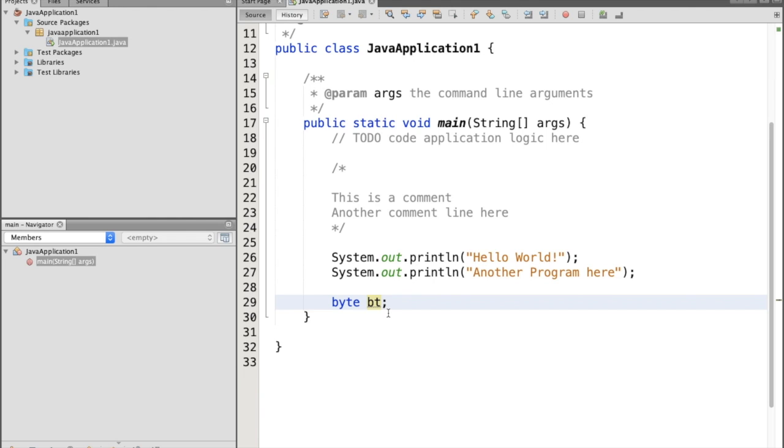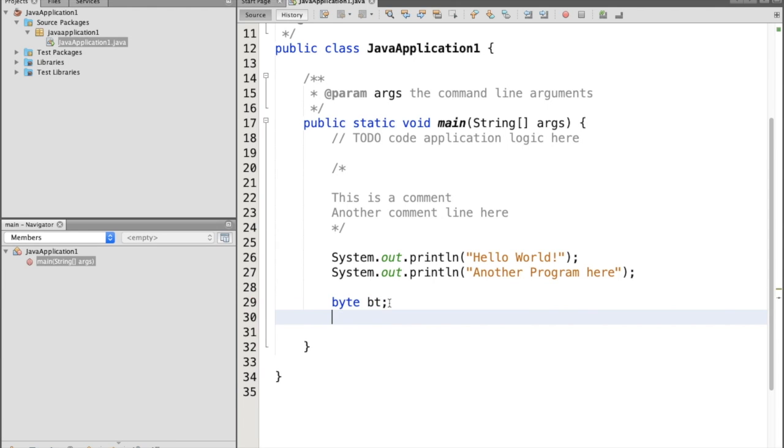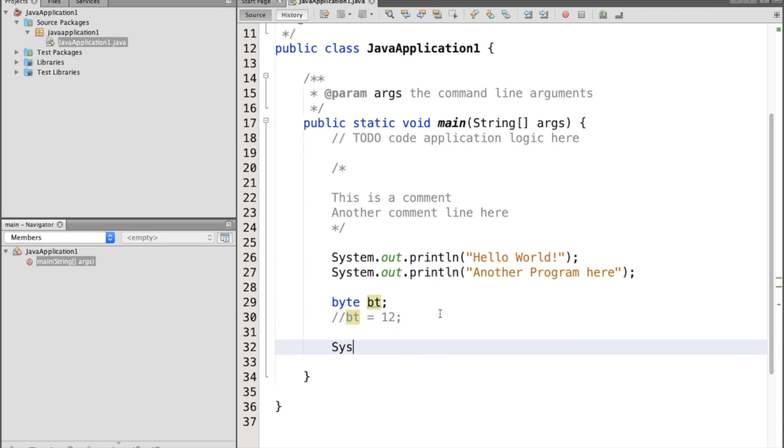So I'm going to try to assign a value here. The process of giving a value to a variable is called assignment. I can actually assign the value here when I declare it, I can say 12 like this, or I can do something like this here. I can say bt equals 12. Okay, so you can declare a variable and assign it immediately, or you can assign a value to the variable later, but then you have to assign a value to the variable before you call it. Okay, so let me show you what I mean here. Let me try to call this variable without assigning it a value.